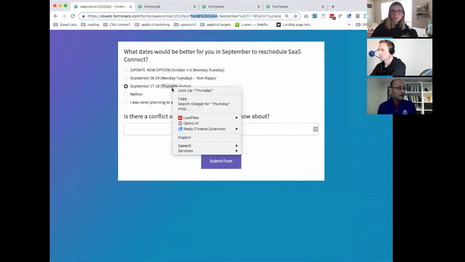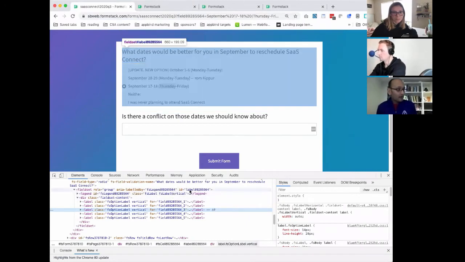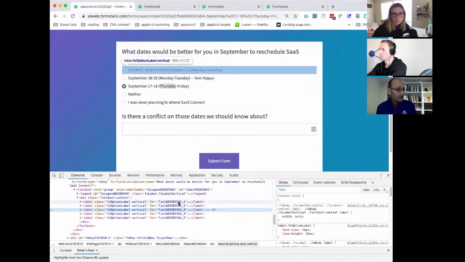It's very easy. So if you are not afraid of the inspector, I open up the inspector, you can get the field label, 8, whatever this field is. I just copy and pasted it and put it up here. And then equals this, and Formstack will automatically select it.